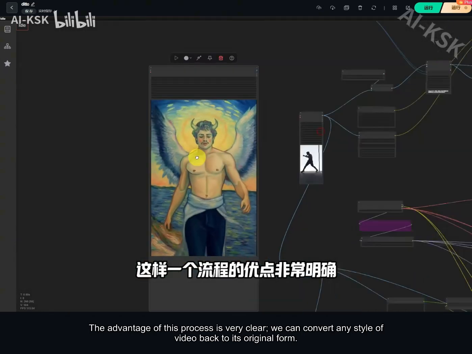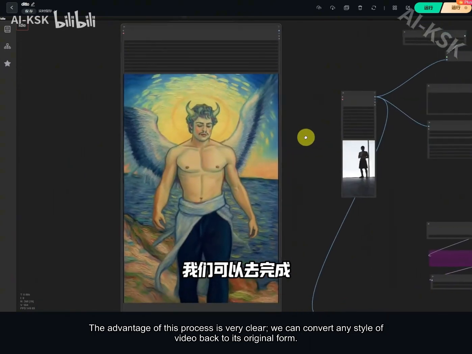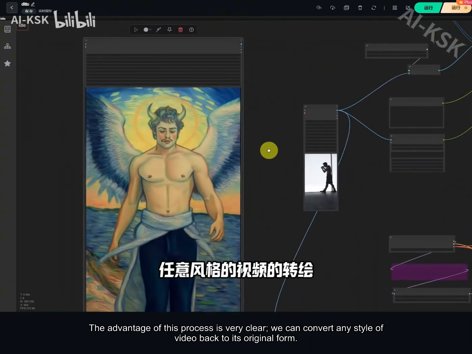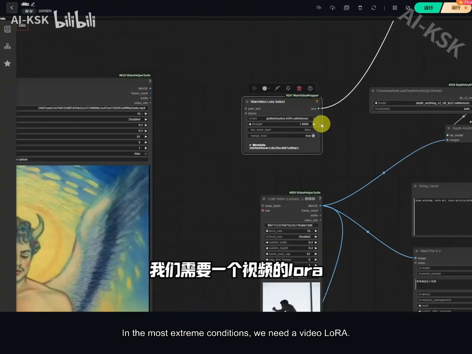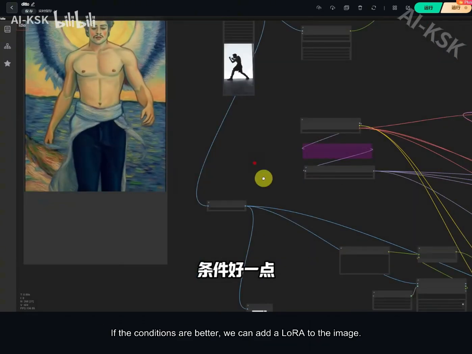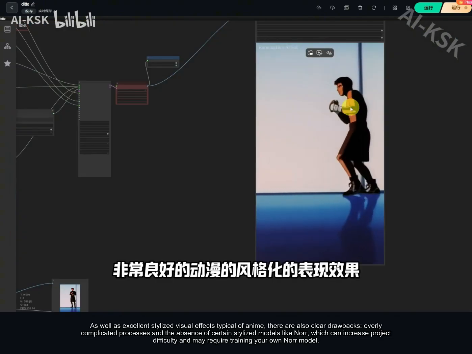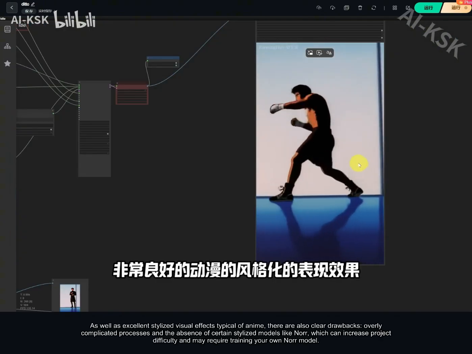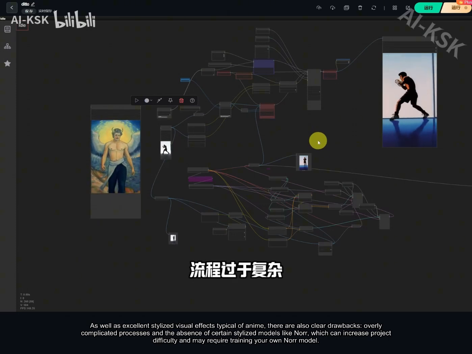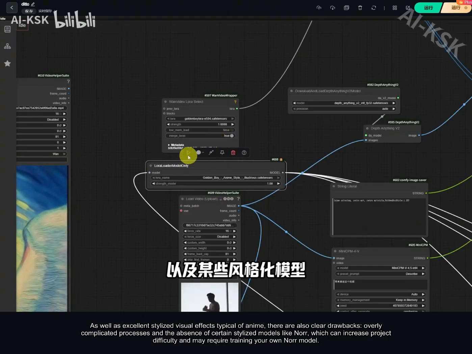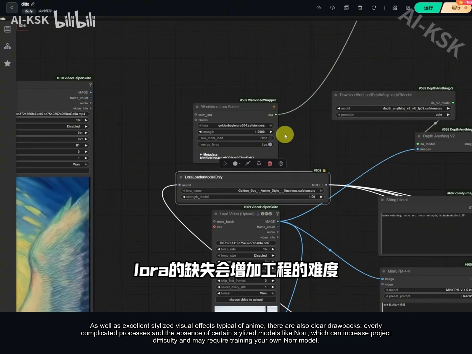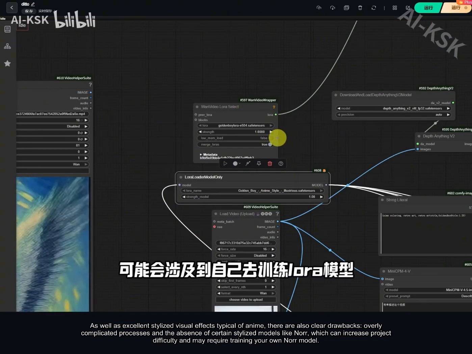The advantage of this process is very clear. We can convert any style of video back to its original form. In the most extreme conditions, we need a video LoRA. If the conditions are better, we can add a LoRA to the image. As well as excellent stylized visual effects typical of anime, there are also clear drawbacks, overly complicated processes, and the absence of certain stylized models like NOR, which can increase project difficulty and may require training your own NOR model.